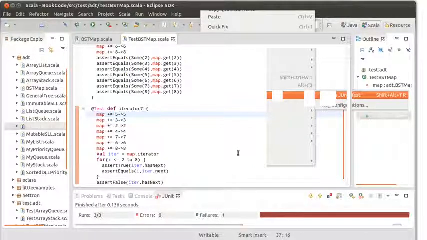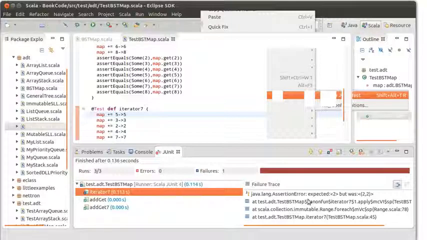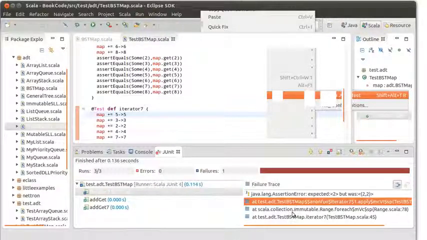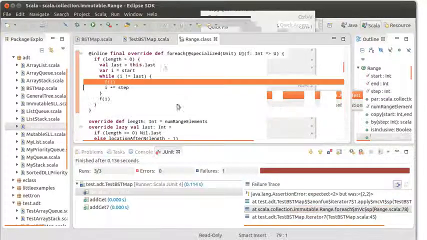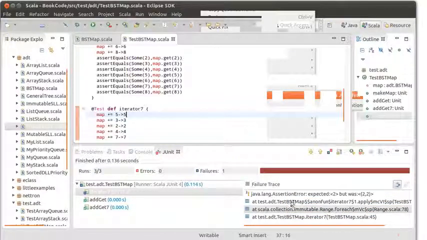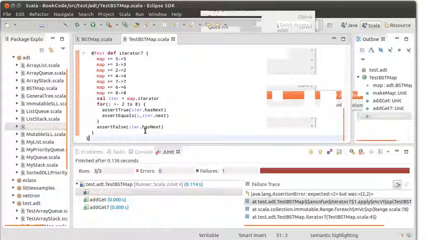Launching. Uh-oh, we have an error, which is why we run tests. So the iterator 7, that's not in code that we wrote. What was this assertion error? Oh, duh. That makes sense. i arrow i.